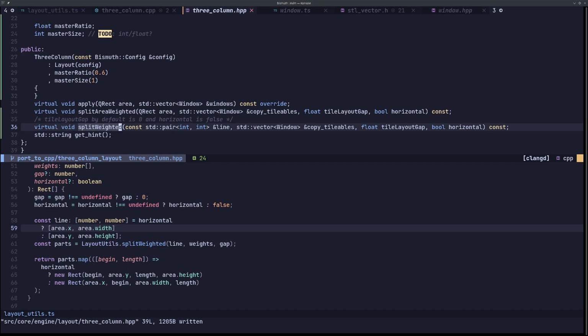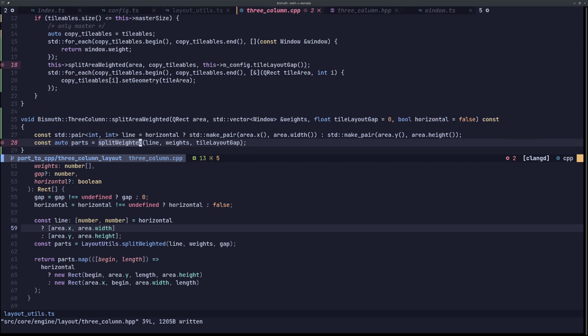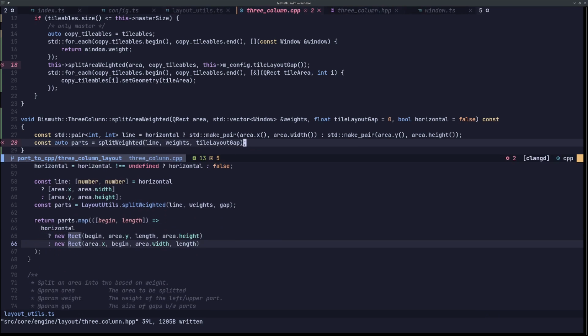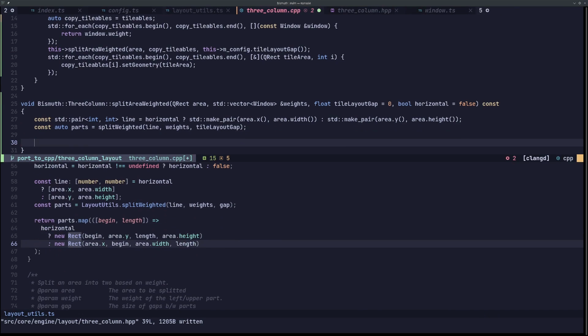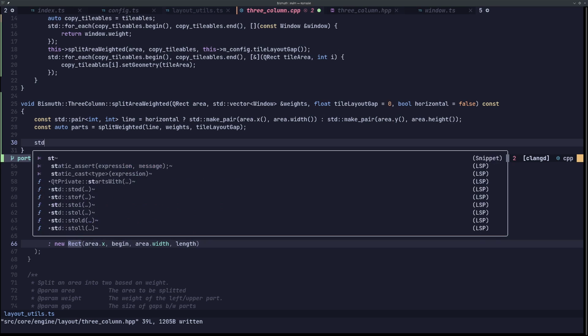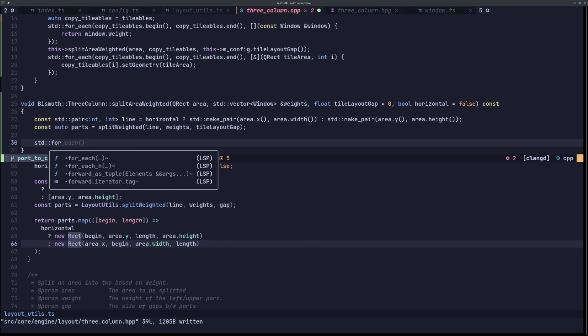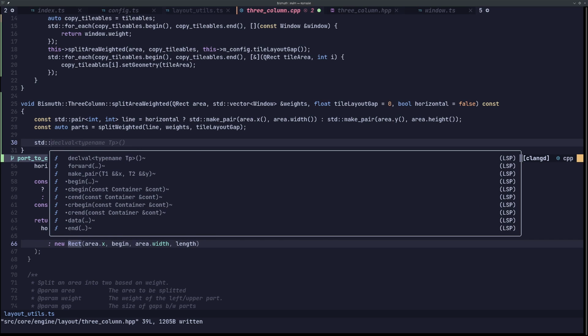Now split weighted we need to implement it, right? And then we can move forward, right? So here we have split weighted, split area weighted was done, so we'll assume that this is done for now, and then we'll move forward so that we don't block this function at least. And then we need to do map. Okay, so we can do std::for_each, I guess. No, let's do copy. I don't know, I want to do both, right?